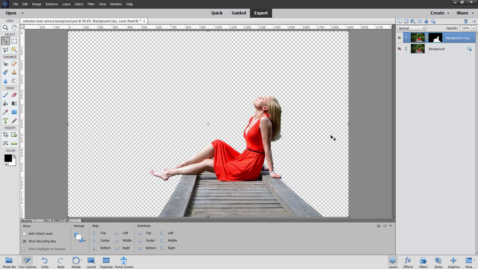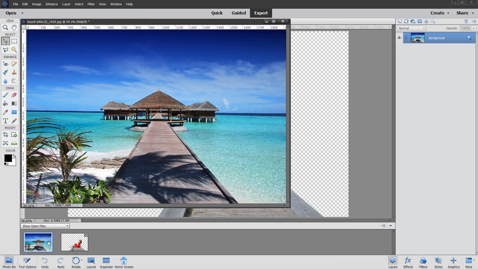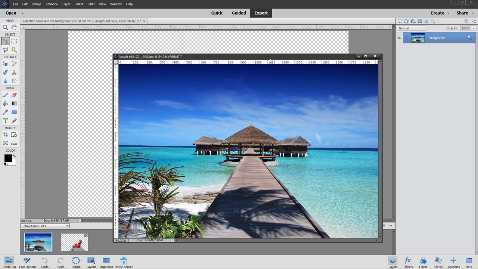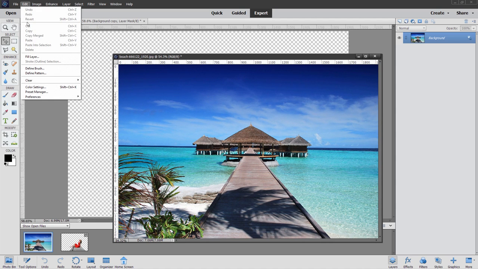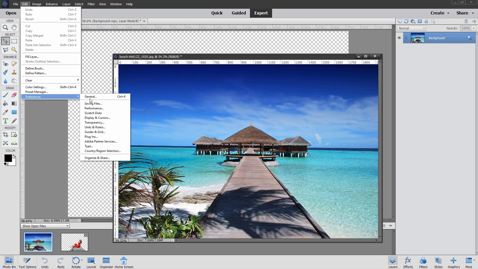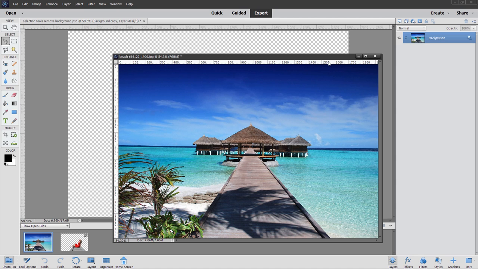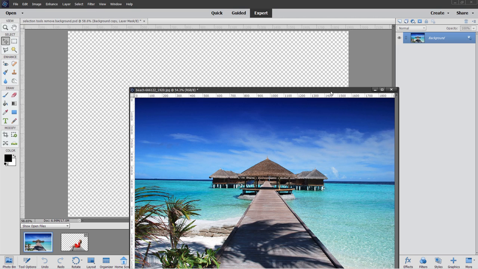Let's now bring in our new background into this. Get the photo bin, that's this picture right here. Now I have this as a floating window. If you don't have that, just go up here to edit, come down to preferences and general right here. And that's that checkbox right there, allow floating documents in expert mode. Make sure that is checked. Choose okay. We can then float our document here.